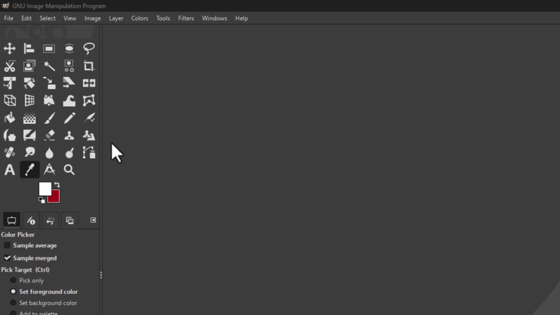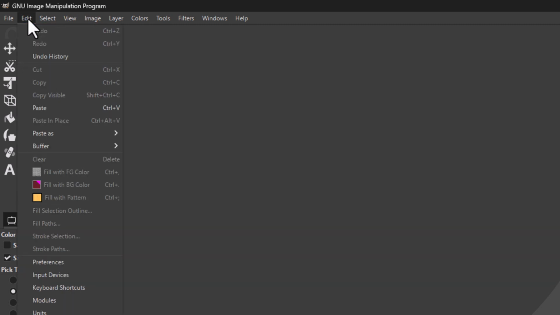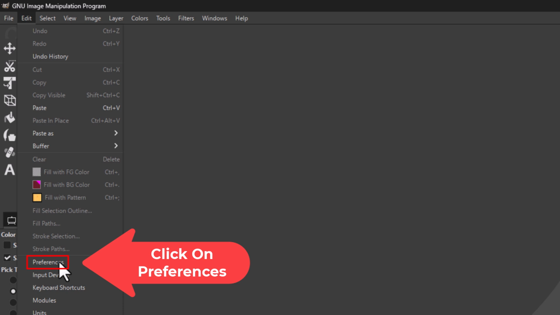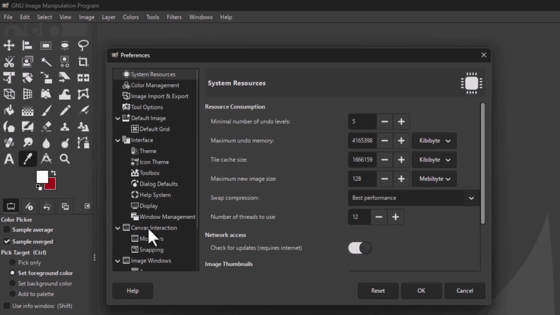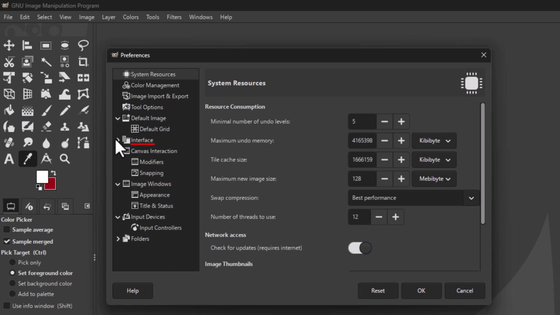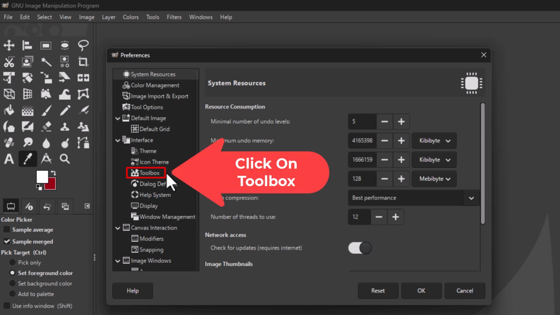The way to do this, you want to go off to the upper left-hand corner, up to the Edit tab, click on Edit. Then you want to go down to where it says Preferences, and click on Preferences. Now in the little dialog box that appears, in the pane off to the left-hand side, you want to make sure the Interface section is expanded. Right down here is Toolbox. Click on Toolbox.